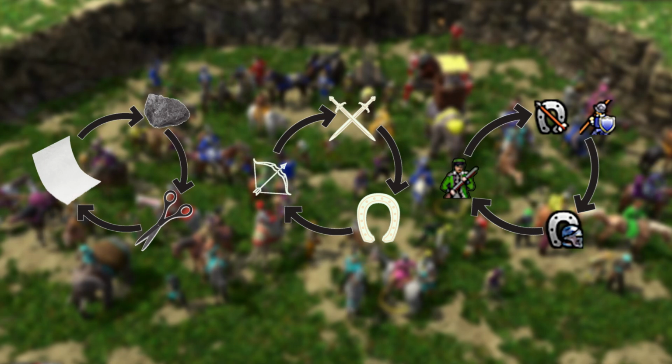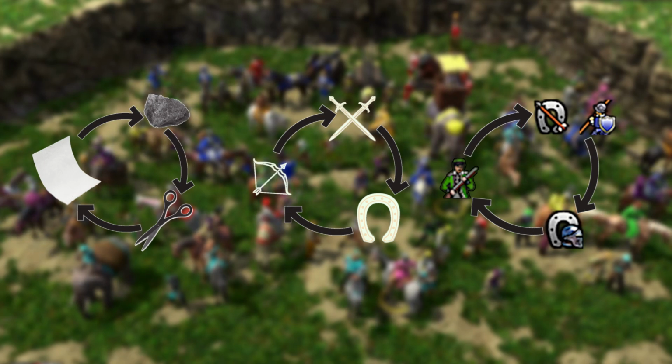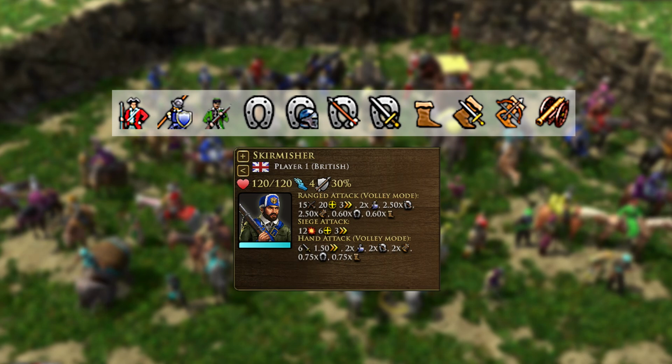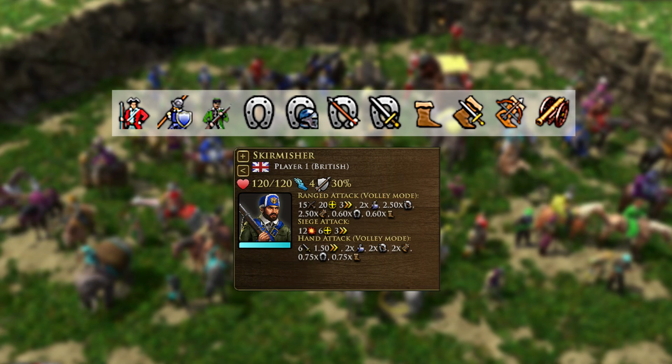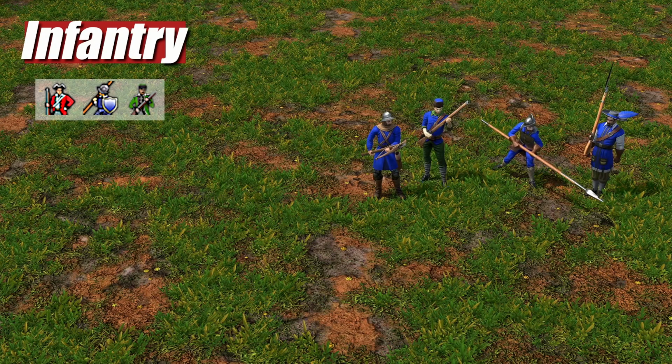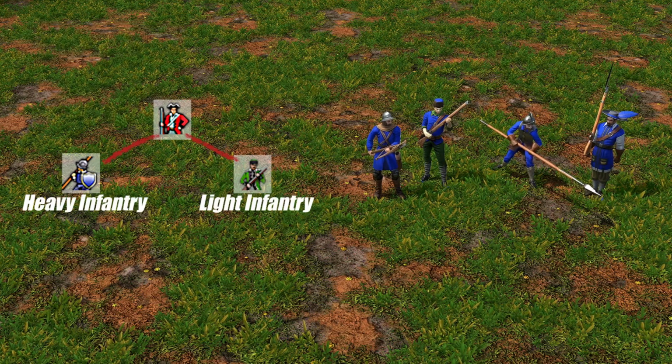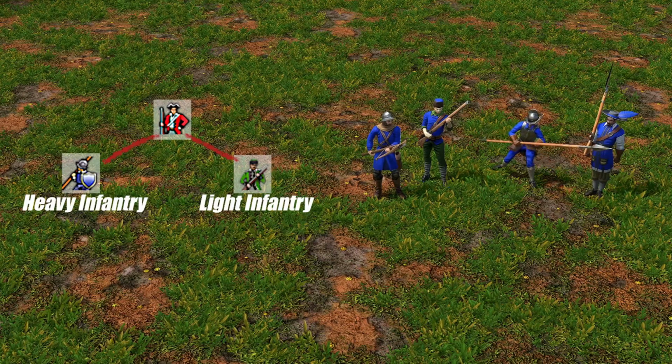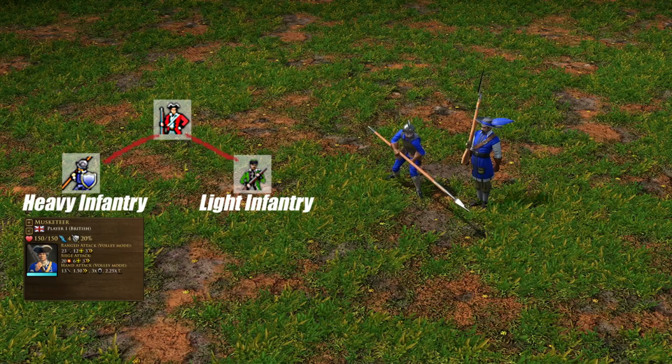Now let's go to what you will see in game. These are some of the unit type icons in the unit statistics panel. The first set of icons are for infantry. The infantry class is made up of 2 subtypes, the heavy infantry and the light infantry. The heavy infantry are units like musketeers and spearmen, which have bonuses versus cavalry.